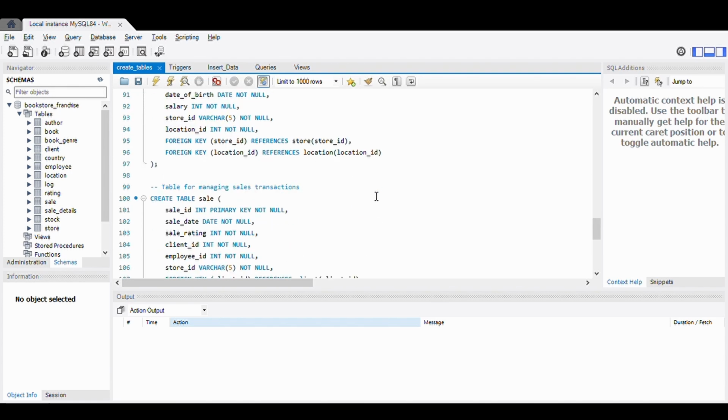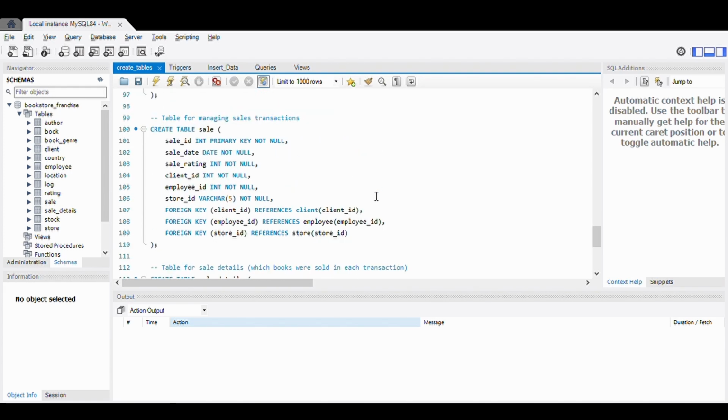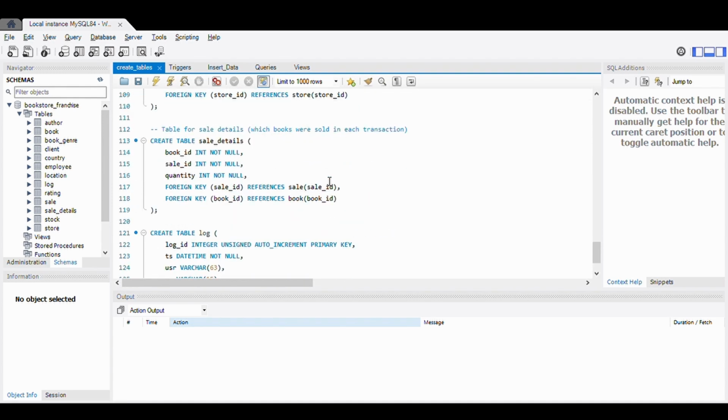The sale table tracks sales transactions with each record containing a unique sale ID, the sale date, and sale rating, and foreign keys linking to the client, employee, and store tables. This table records which client made the purchase, which employee processed the sale, and at which store the sale occurred. The sale table also has a rating attribute so that the client can give a rating to the overall experience of the purchase. The sale details table provides a breakdown of each sale, linking the sale ID with the book ID and specifying the quantity of each book sold in the transaction.